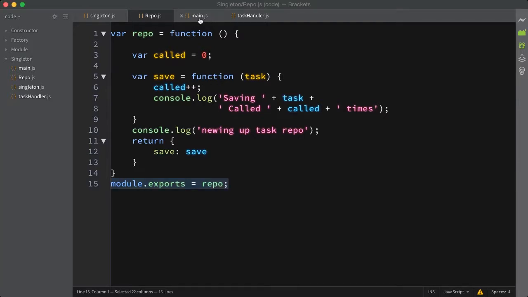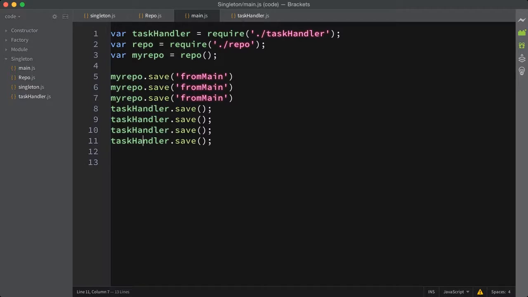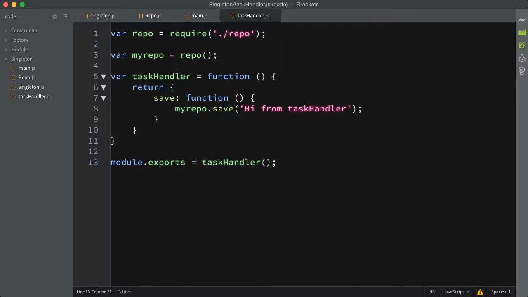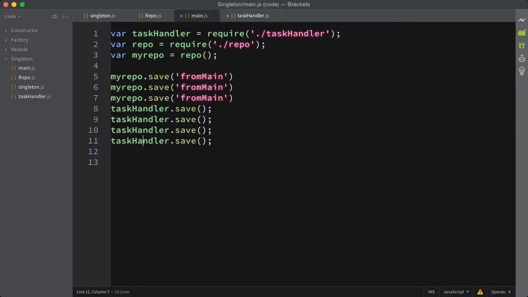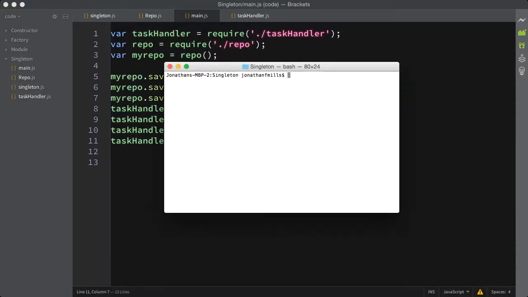Now we have a main.js, and this main.js is creating an instance of task handler. So task handler, if we look over here, creates an instance of the repository, and then taskHandler.save is just going to call myRepo.save. It's going to create a new task in the repo, "hi from task handler." So every time I call save, it's just going to call myRepo.save again. And then main's going to do the same thing. So right now, if I run this, I'm going to have 3 from main, and then I should have 4 from task handler.